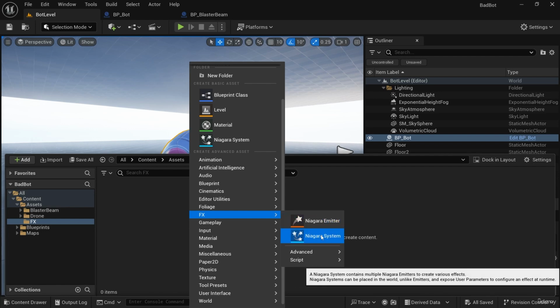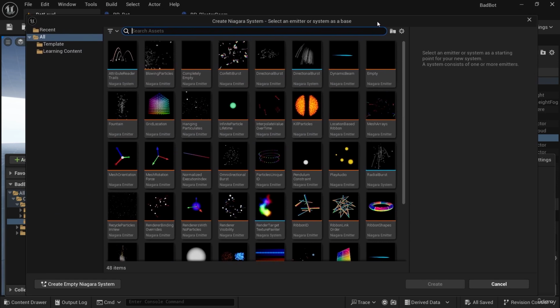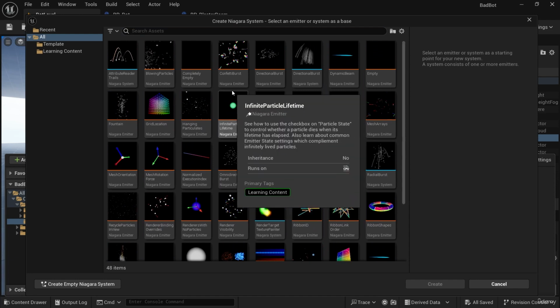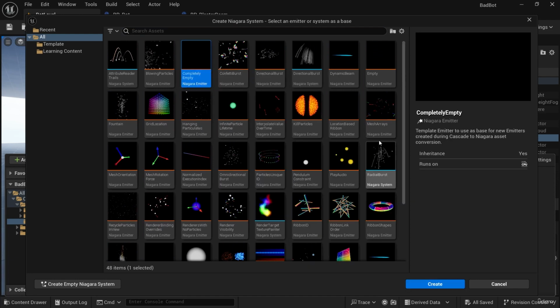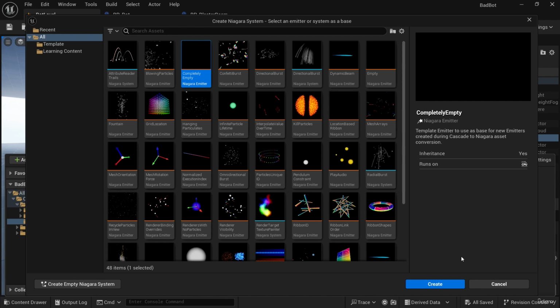We're going to make a Niagara system, and when we select that, we get a menu that allows us to choose an emitter or system as a base. There are a number of default systems that already exist that we can start with, or we could start from scratch. If we wanted to start from scratch, we can choose completely empty and then easily add a new emitter to our system later. Let's just start with a completely empty system just to see what it looks like with nothing in it.